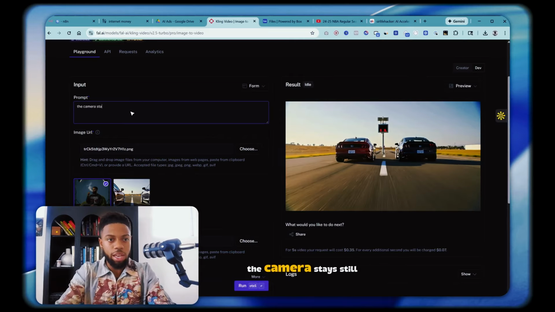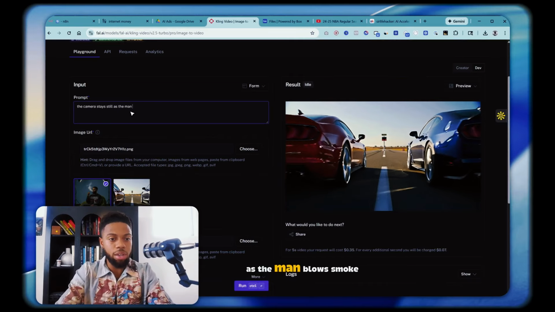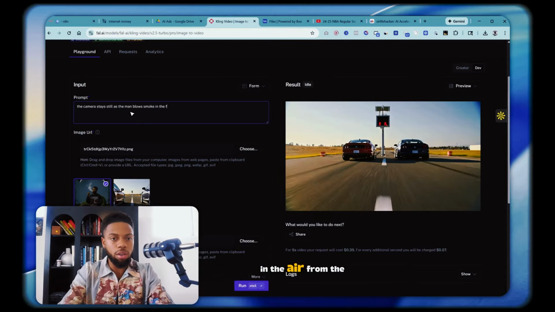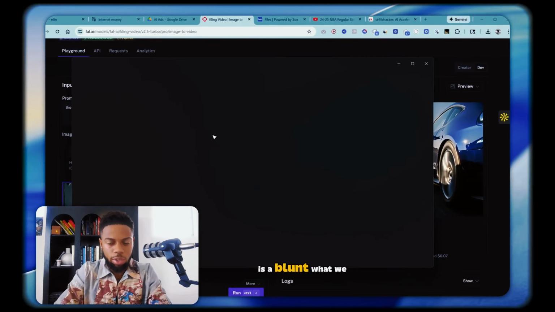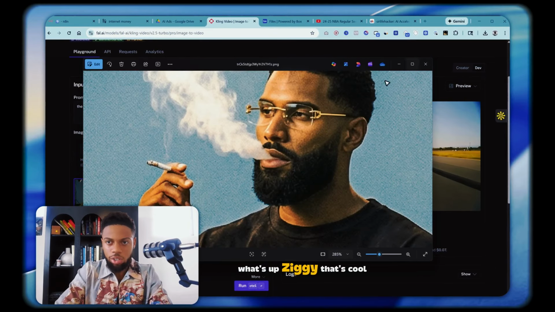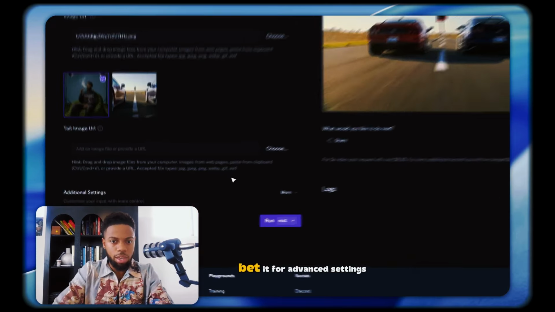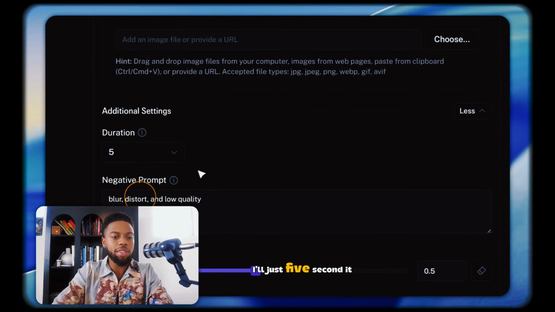The camera stays still as the man blows smoke in the air from the, do we have a visual on what he's holding in his hands? Is it a cigarette? Is it a blunt? What are we talking about? That's a ciggy. That's cool though. We can still rock. All right, bet. For advanced settings, I'll just do 5 seconds.